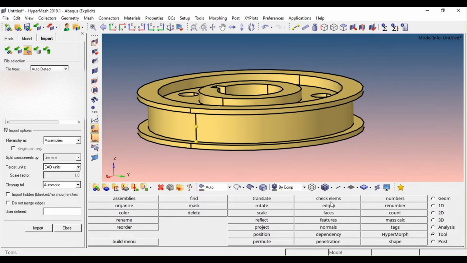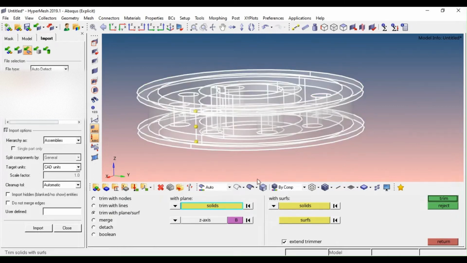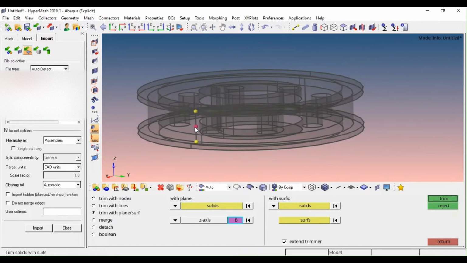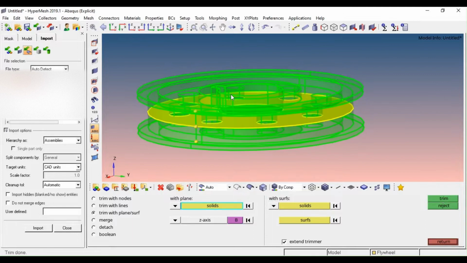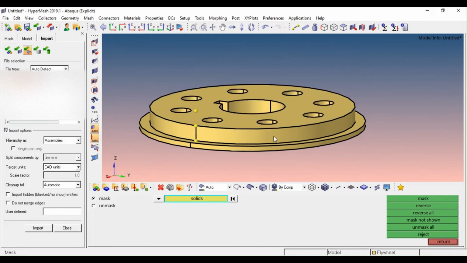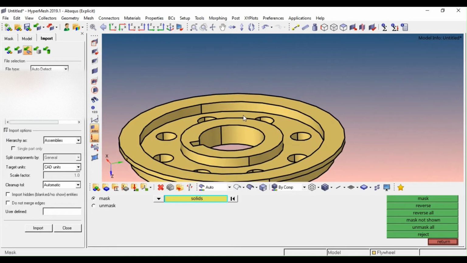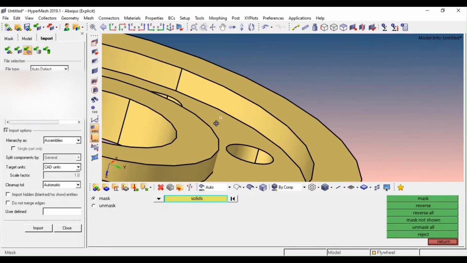Now go to this solid geometry edit, and select solid. To cut this via the XY plane, I need to use the Z axis. So now the base point will be this one. Click on trim. So it is trimmed. Now I will hide one half of this solid, and now I can cut this using this surface.